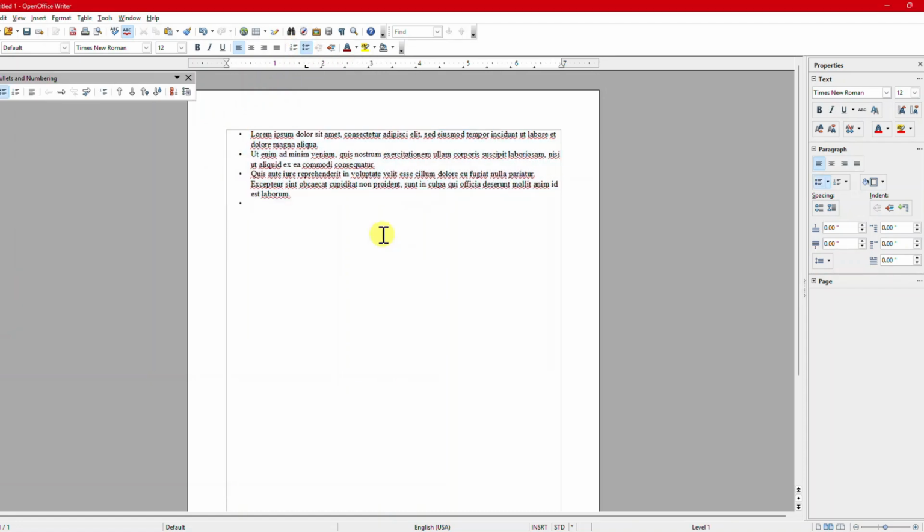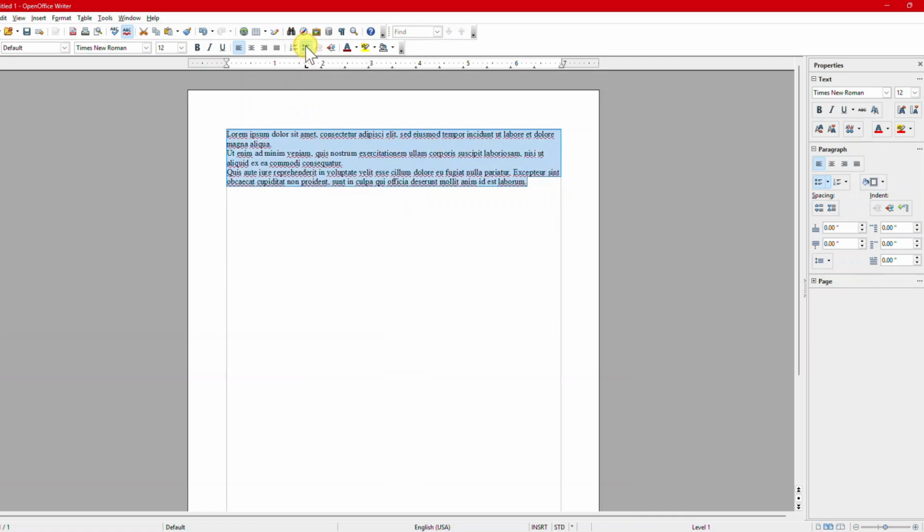When you press enter, a new bullet appears automatically. Type your next item. Press enter again. OpenOffice handles the rest. To stop the bullet list, press enter twice, or click the bullet icon again to turn it off.